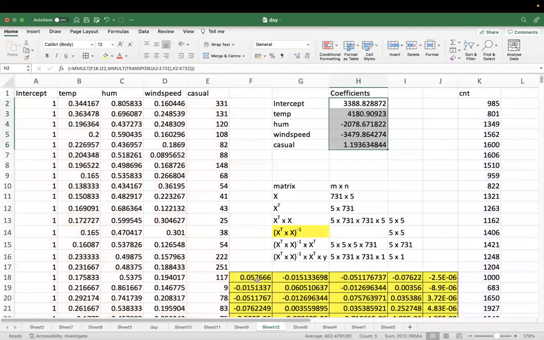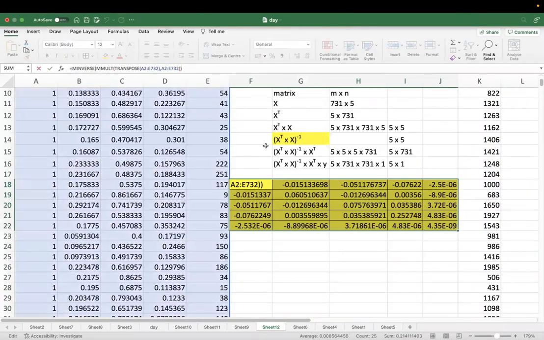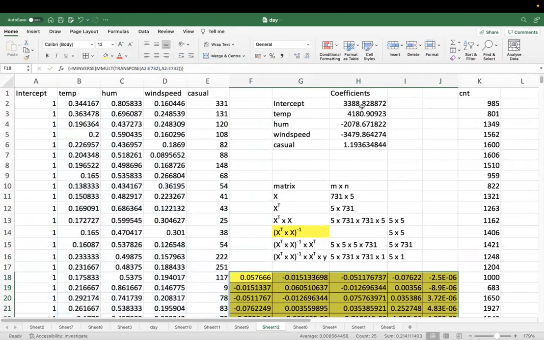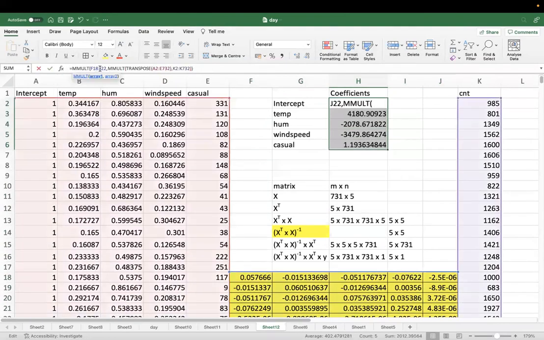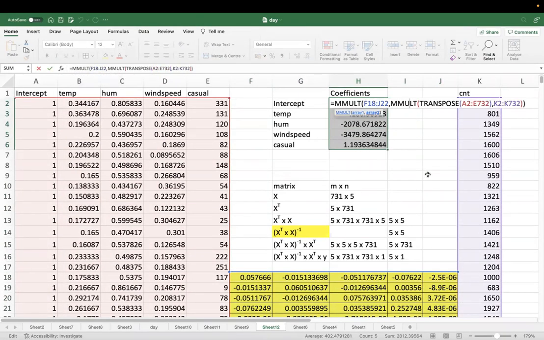So basically, first we have done the inverse calculation, which is the matrix multiplication, inverse of X transpose X. Then we multiply the whole thing with X transpose Y. So first we are calculating this part, which is X transpose X to the inverse. Then we calculate the coefficients using the matrix multiplication formula: matrix multiplication of the inverse with the matrix multiplication of transpose of X and Y.